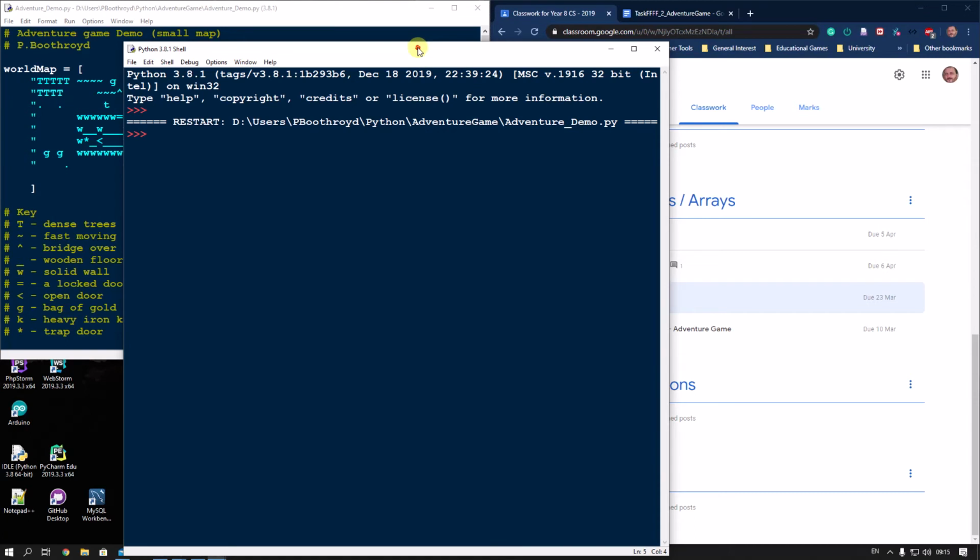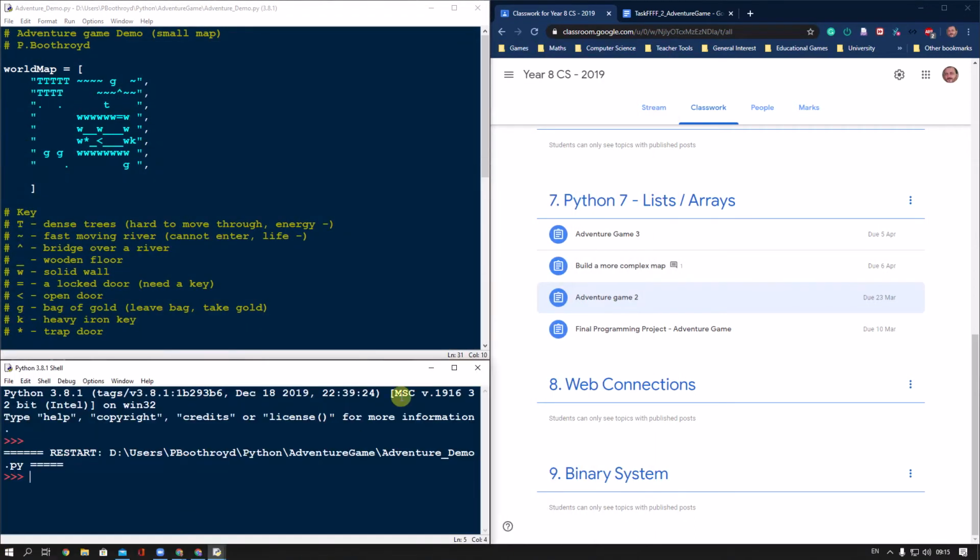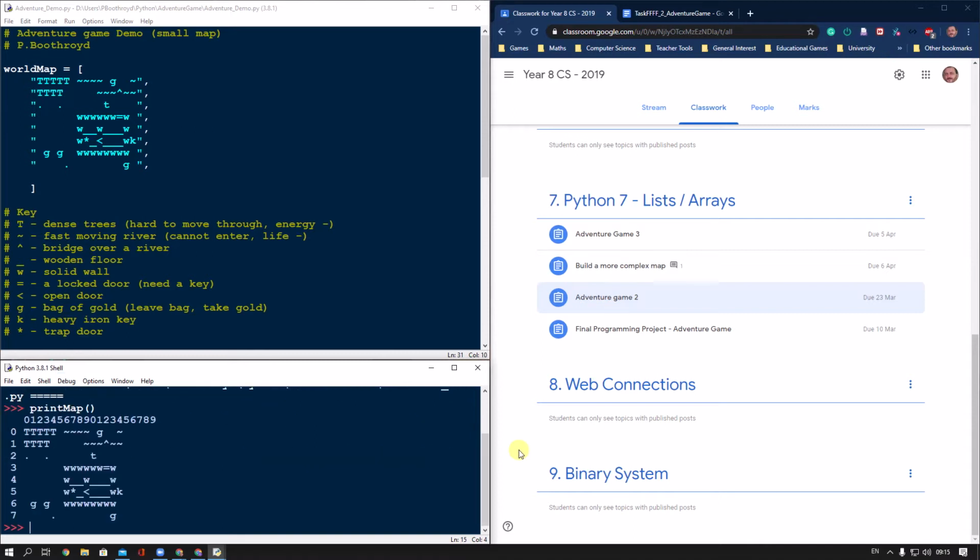show it running. It's completed the program, so I'll just put this into the bottom corner so I can see what I'm doing. And if I do print map, I've got a slightly different version of print map because of the way I want to make this run. Mine gives me coordinates as well, so I can actually see where things are in the map.